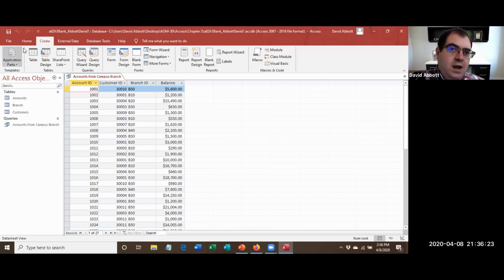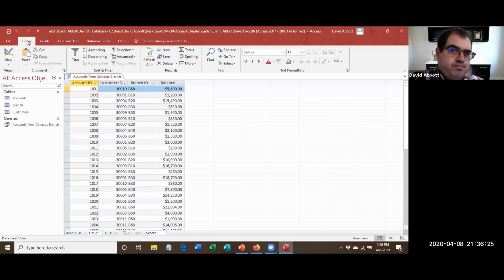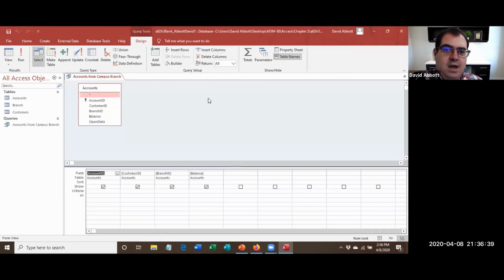So then we'll go ahead and click on the Home tab. Under the views, we'll click on View, and it takes us, notice with the triangle and the ruler and the pencil, that is for design view. So we'll click on that. Takes us to design view for our query.